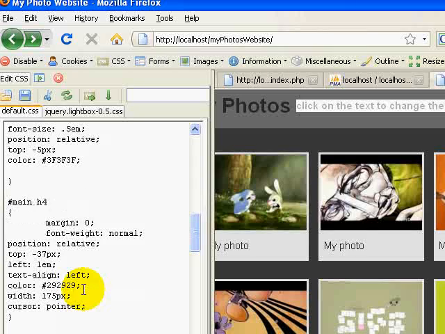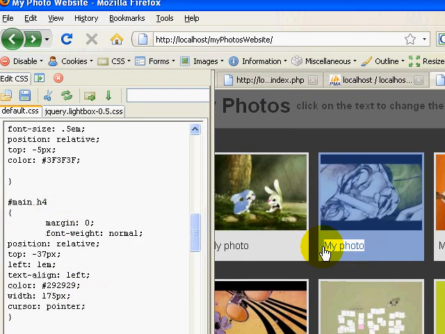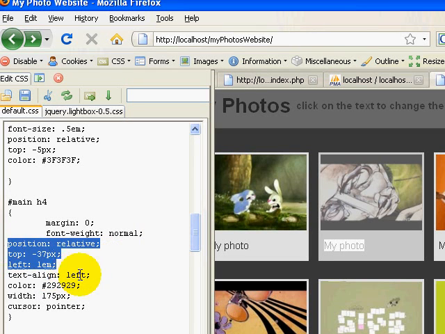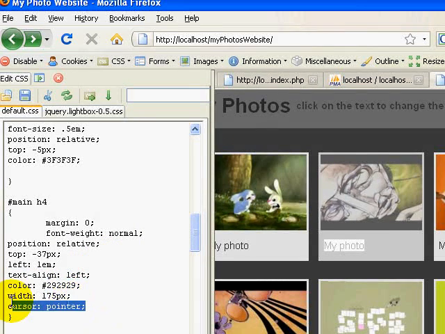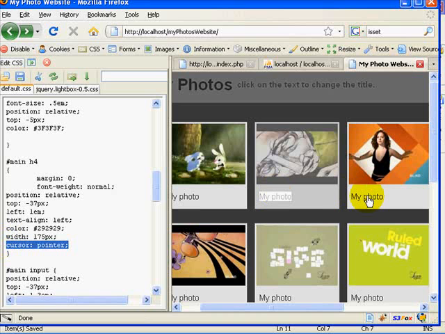Main H4, that's the title of each image. I've removed the font weight so it's not bold. I've adjusted some of the positioning of it and set the cursor to pointer. That way, when the user hovers over it, it turns to that hand icon that lets them know if you click on this, something will happen.